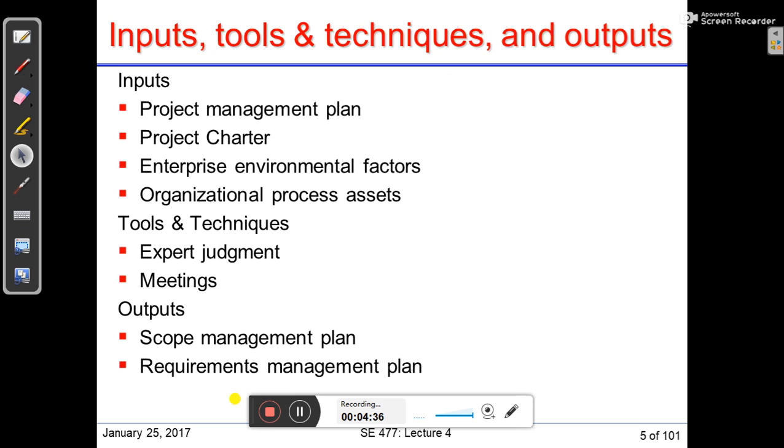So, inputs, tools and techniques, and outputs. Inputs are the project management plan, project charter, enterprise environmental factors and organizational process assets. Tools and techniques are expert judgment and meetings. Outputs will be the scope management plan and the requirements management plan.